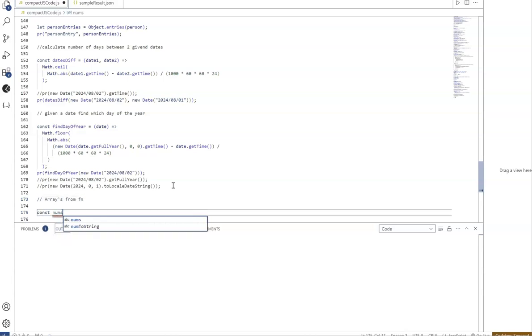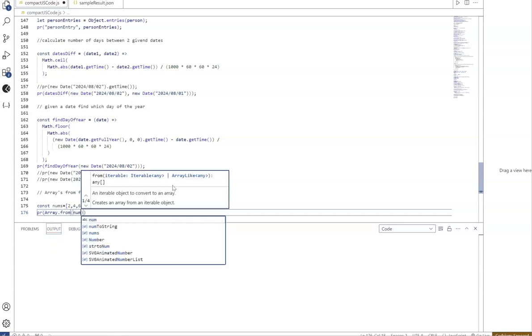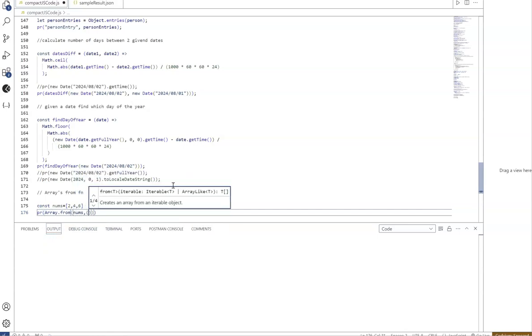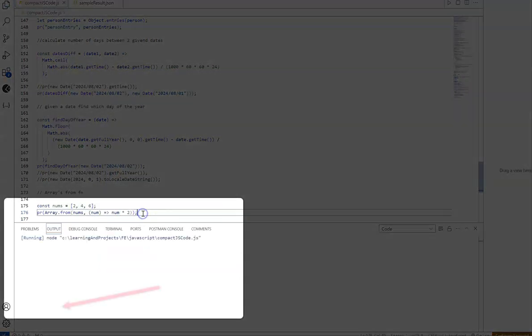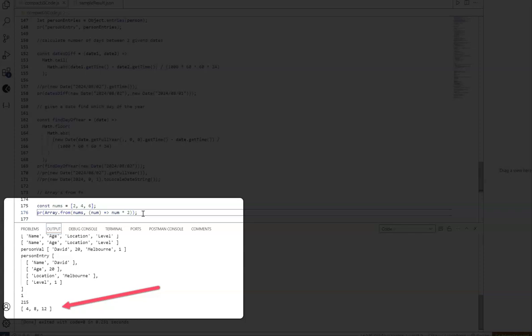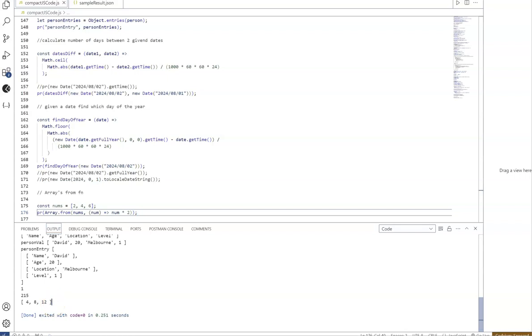Now lastly, let's look at the from function given by arrays. We have a nums array 2, 4, 6. We can use Array.from, and for each item, we say double it, and that's why it prints 4, 8 and 12. So that's how you can use the from function of arrays.